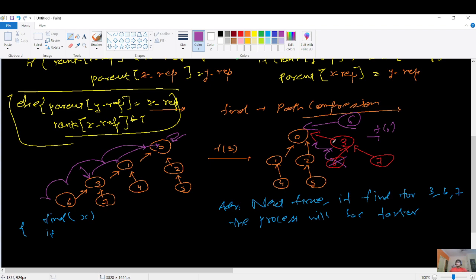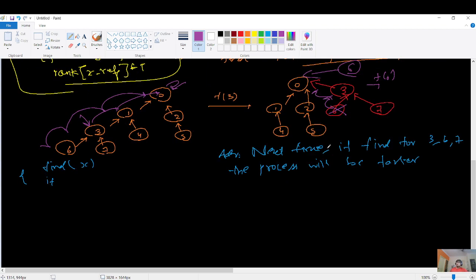So the whole point is that for the node you are searching the representative for, once you have found it, directly assign it to its representative. The pseudocode: the base case remains the same, that if x equals parent of x, meaning you have reached a node whose parent is itself, then you just return x. Else, you were iterating for the parent of the node called.